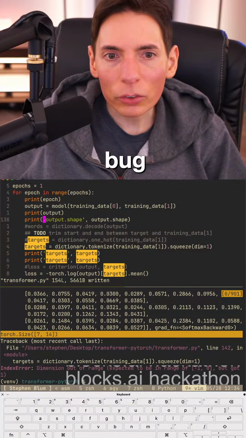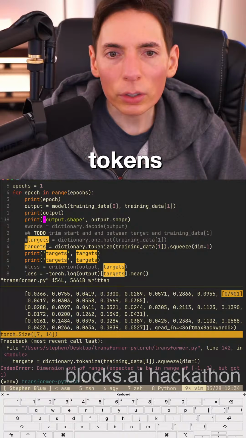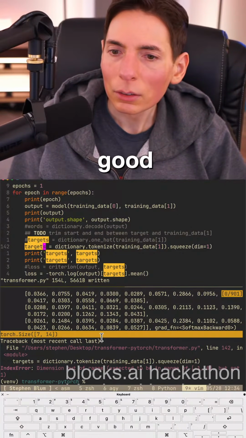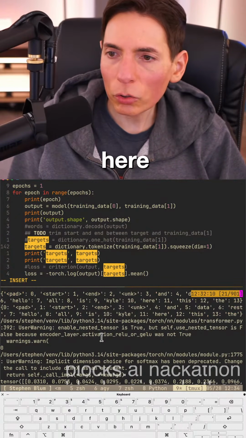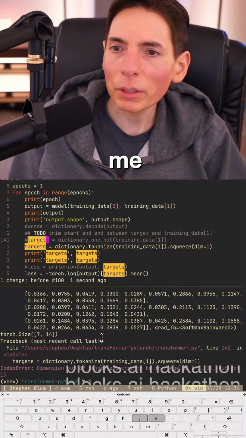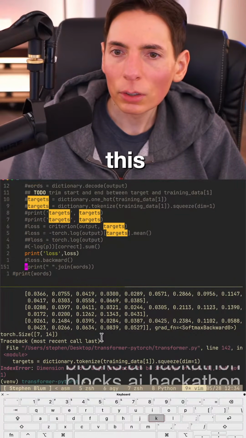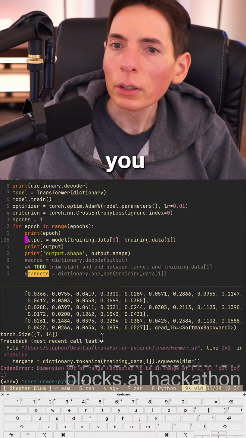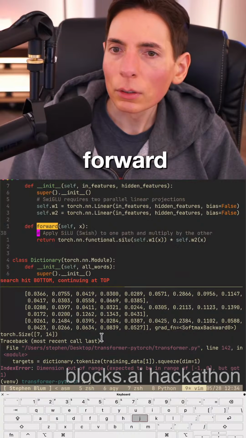Yes, you have a bug in your data preparation, Stephen. You are not getting enough target tokens. I think my target is looking good. So here's my tokens, right? My dictionary. Let me hide this stuff for a second. Let's hide this. Okay. And then I will print it to you. Let's go to our model forward.